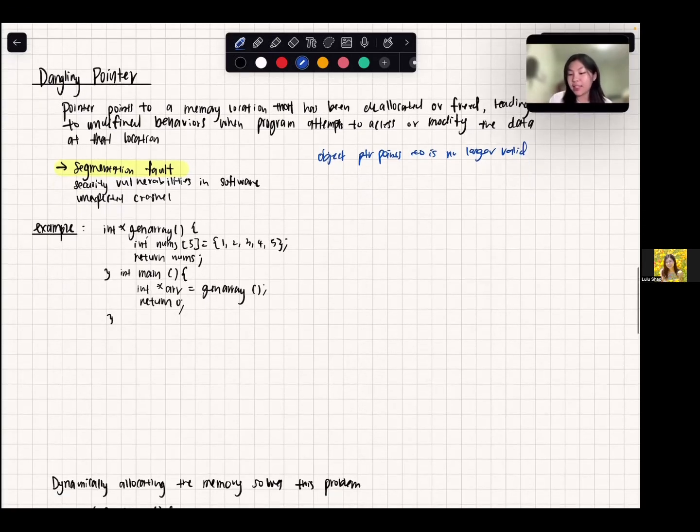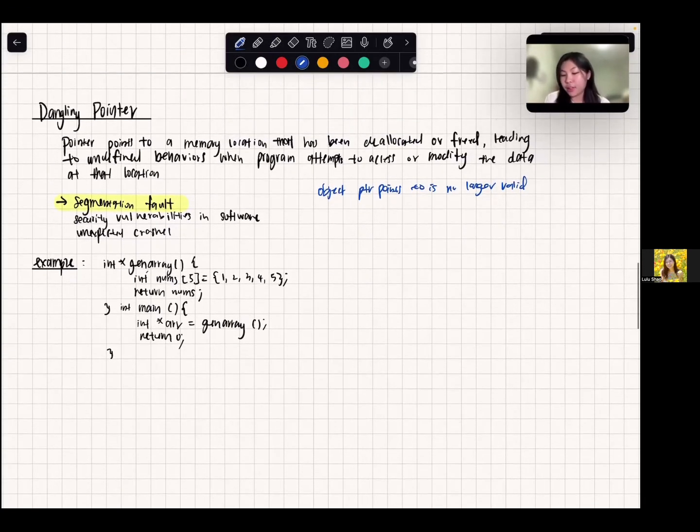As an example, let's look at this function called generate that returns an integer pointer. Inside we have an integer array called nums with 5 elements. This is a local array on the stack. Now we have a main function that declares an integer pointer called ARR that is equal to what the genArray function returns. And we say that ARR is a dangling pointer.